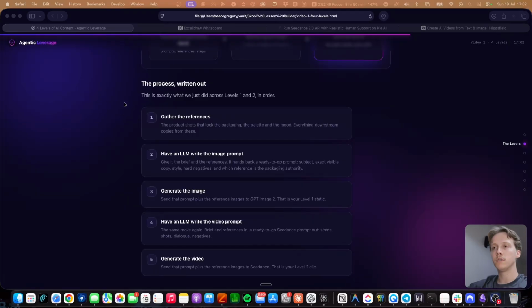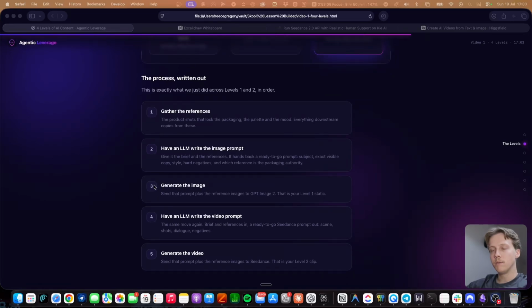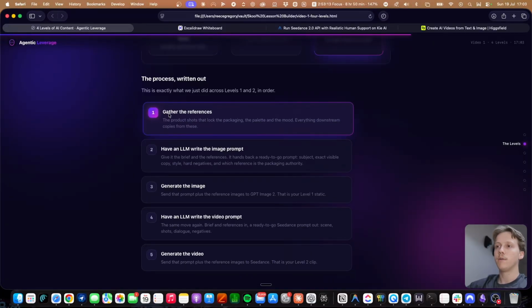We got the references. So we've got the product shots that we need that lock the packaging, the reference images for the style, the reference images for the video, and then we had an LLM write the image prompt. LLM is just a model, so ChatGPT or Claude. Anyway, we had that write the prompt, and then we had another model generate the image. And then in terms of video, we had another model write the video prompt and generate the video. So the only thing that we've actually done here is generate the references and then pass that information to this step, pass that information to this step, and so on. So the only thing that we're doing is passing information. We can definitely automate that.